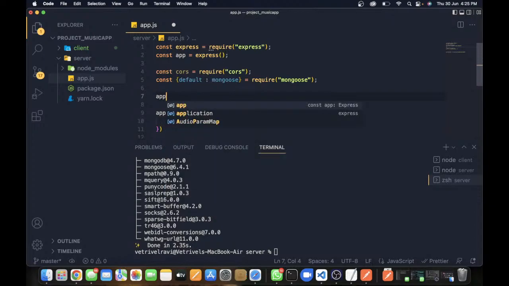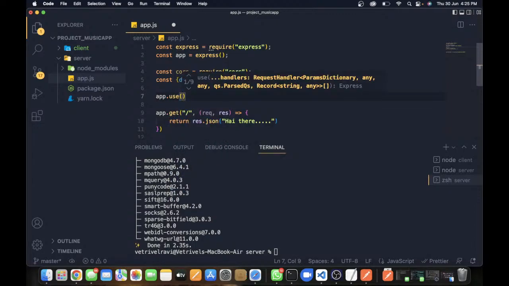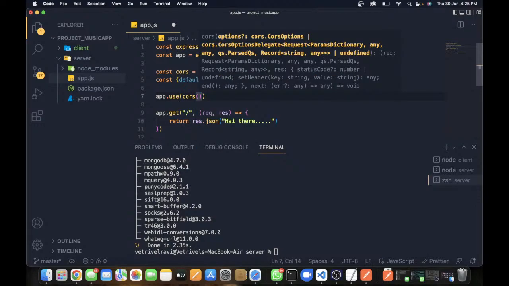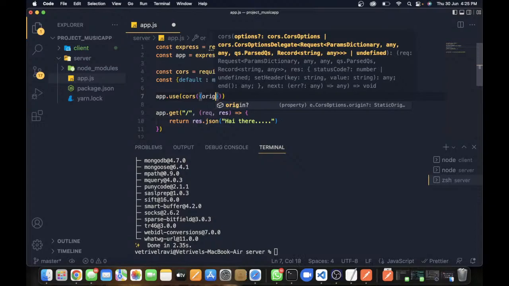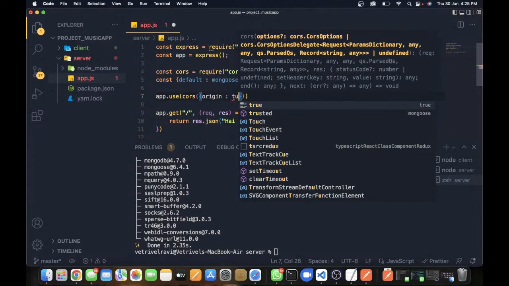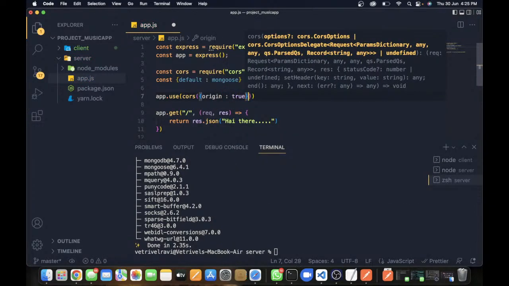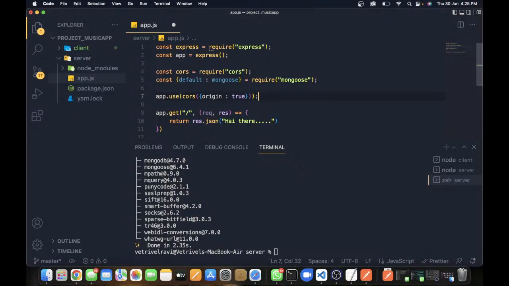So app.use cors, and we have to give the origin as true. Let me give a semicolon, and for the time being I'm just commenting it, and I will show you what is the right time to enable it.